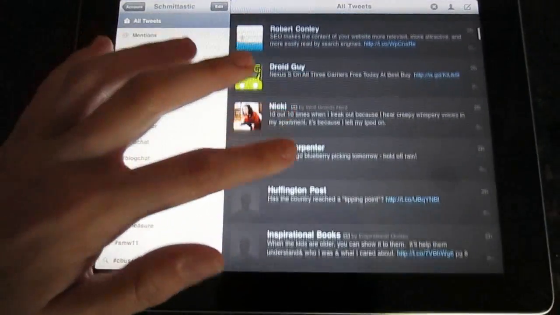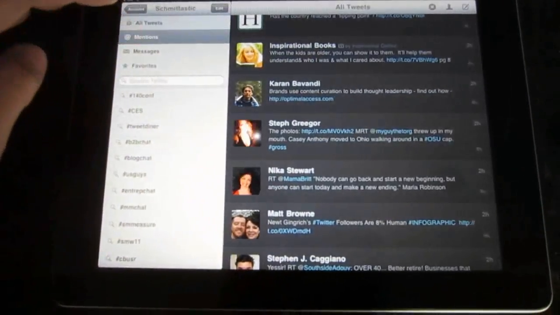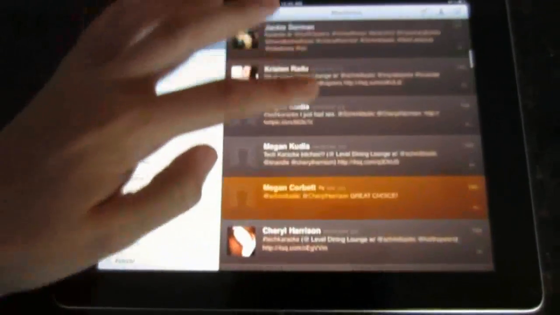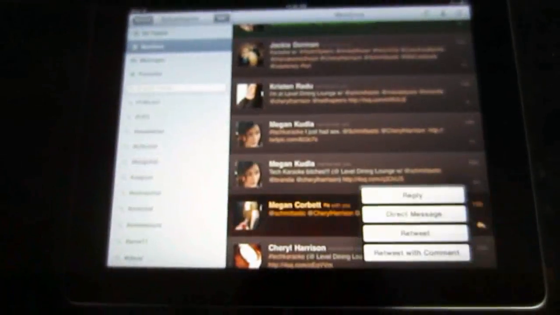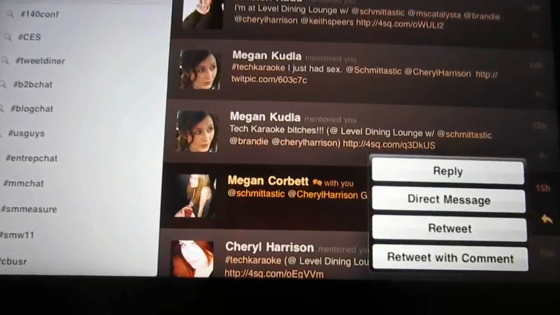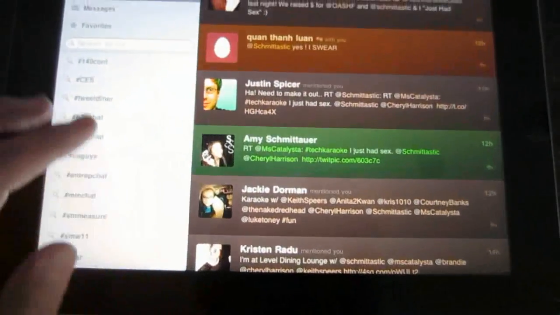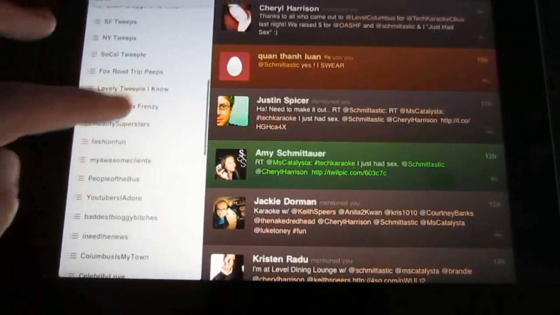The last application I wanted to talk about today is Twitterrific. This is a very basic app, but it's pretty nice to work with as far as color coding goes, because for every mention or retweet, anything that's directed toward your account, it's color coded so that it stands out and you can definitely make sure you see it.